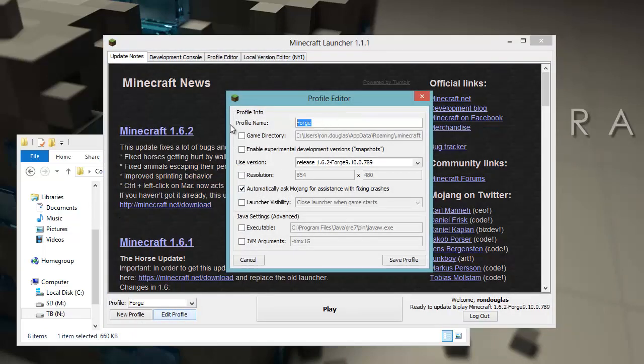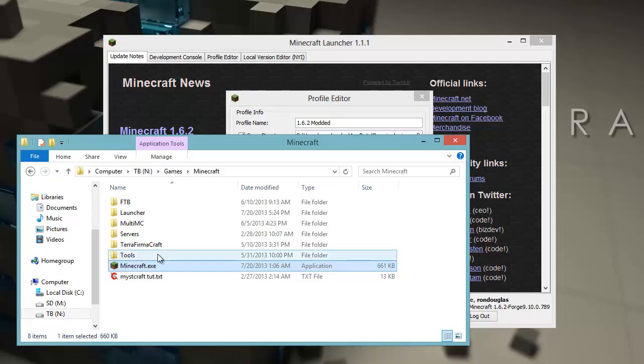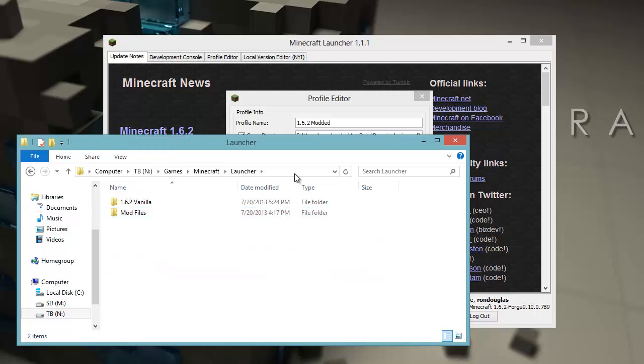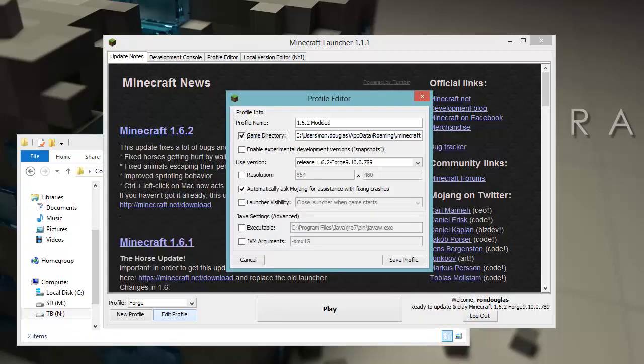So I don't want to call it Forge. I want to call it 1.6.2 modded. Awesome. The game directory, same as before. If I can find it. Launcher. Perfect. I did not like the .minecraft folder. Launcher 1.6.2 modded. There we go.